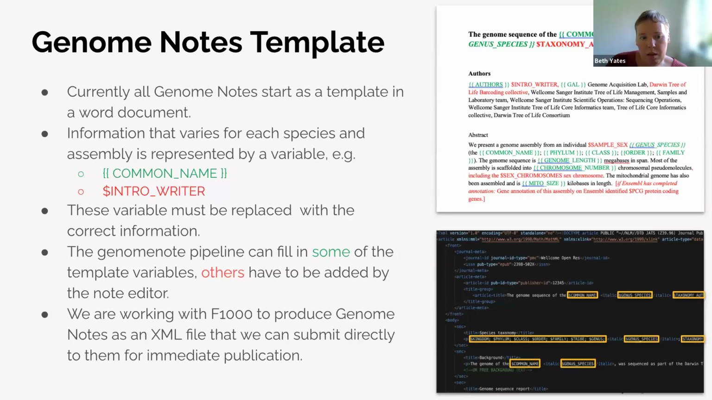This is what I was saying about the template. I showed you the Word doc, the docx version of the template, which is what we're currently submitting to F1000, but we're also working with F1000 and Wellcome Open Research to produce an XML version of this template as well. So there are different options for how you provide the template.